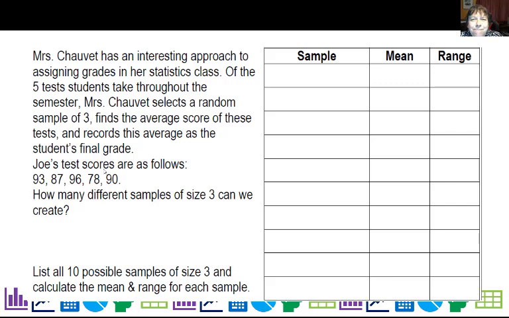So how many different samples of size 3 can we create? Well, I have 5 to choose from, and I'm going to pick 3. Hopefully you'll remember combinations. It tells us that. Why is it combinations instead of permutations? Permutations tell you how many different ways you can arrange something. When I'm averaging, it doesn't matter if I pick 93, then 87 and 96, or 96, 87, and 93. It's the same sample. So I need to make sure that I take into account order doesn't matter in this case. And that's true for all these problems.